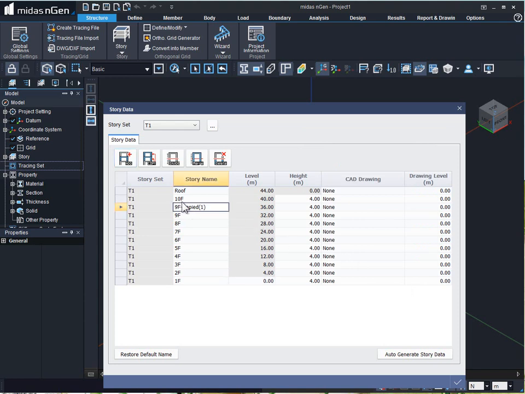So below the 10F story level, we have got the replicated 9F story level, so the name has become 9F copied. This story name can be further modified to, let's say, 9-1F. We can also modify the story height from here. So let's say this 9-1F has a story height of 2 meters. By changing the height over here, the height of the vertical members will accordingly be adjusted.